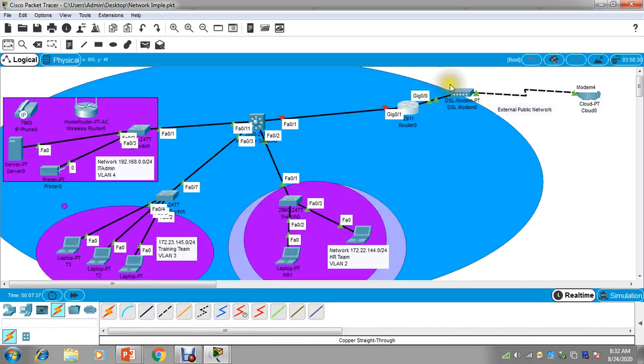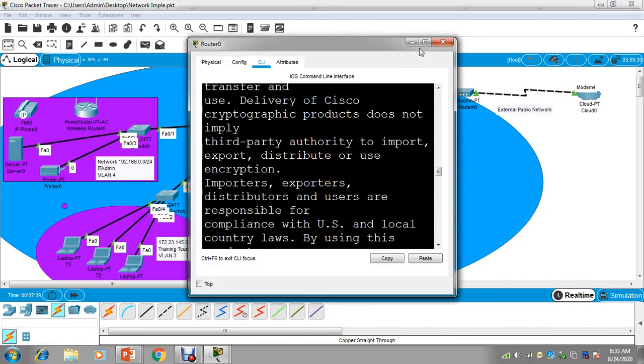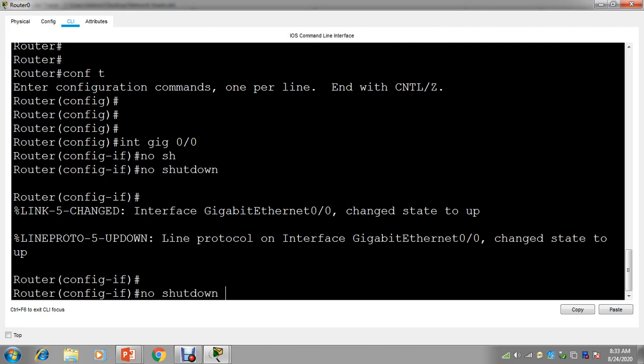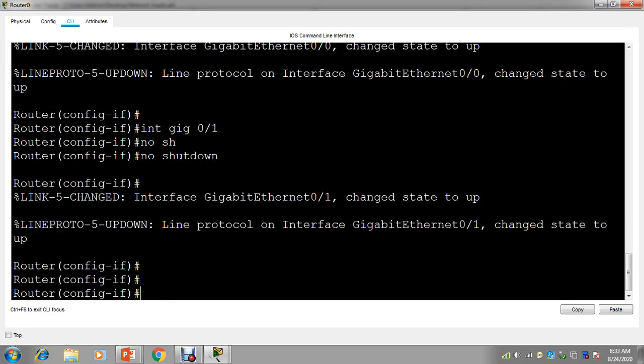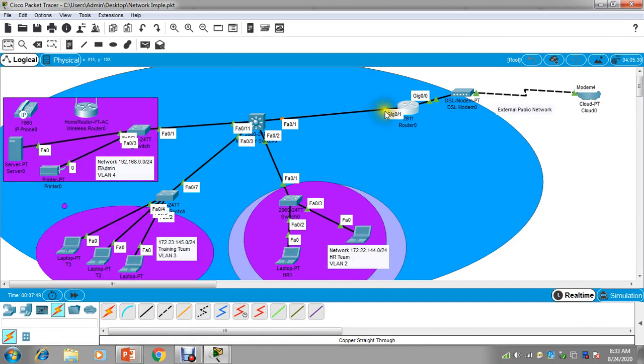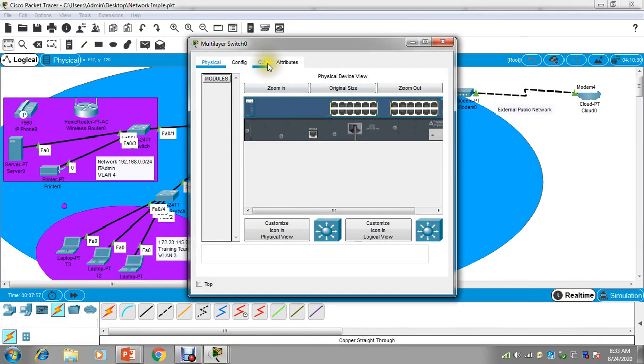So similarly you have to do for 0/1 also. Give 0/1 and no shutdown, and you can see here it is up now. This port is trying to establish connectivity with this switch. Now guys, you have to configure VLAN here. First part, you have to create VLAN. You can say this is the second step here.